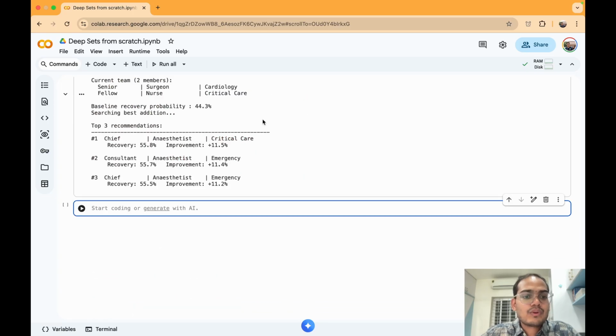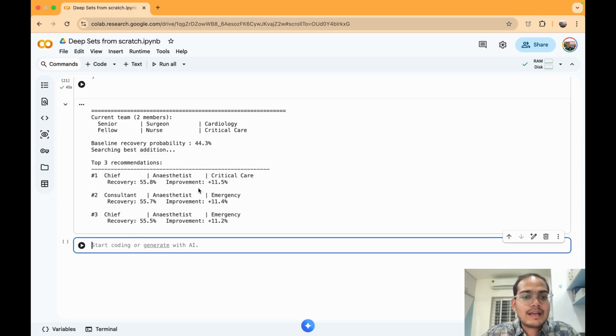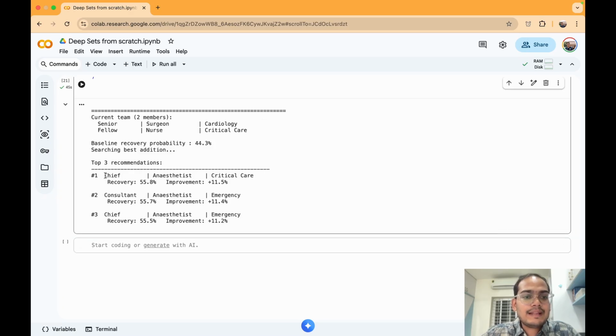Okay, so yes, you can see that by adding this, the recovery probability is increasing to 55.8%, which is a very good improvement, 11.5 percentage points. So you will ask them to go to this particular person, right? Obviously the chief, we had given a higher score, and probably critical care also we gave a higher score, so that's why it came out like that.